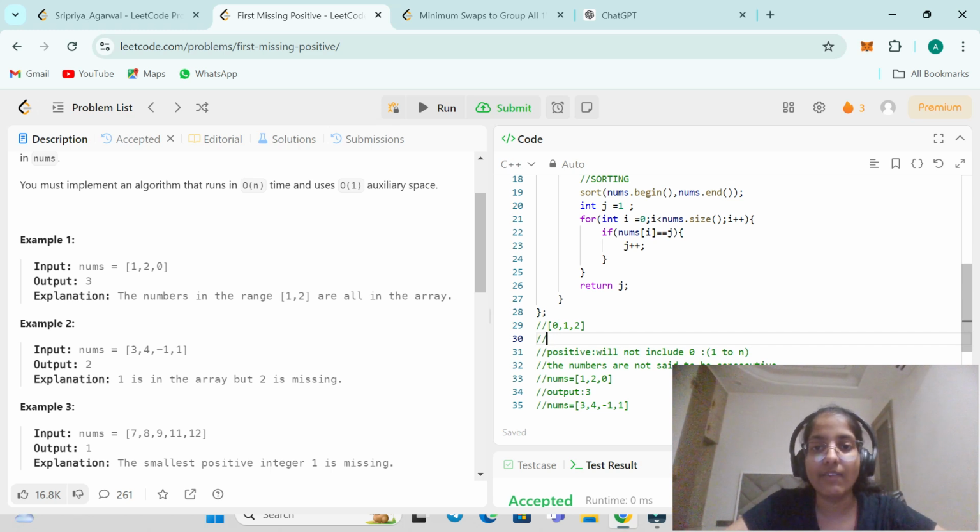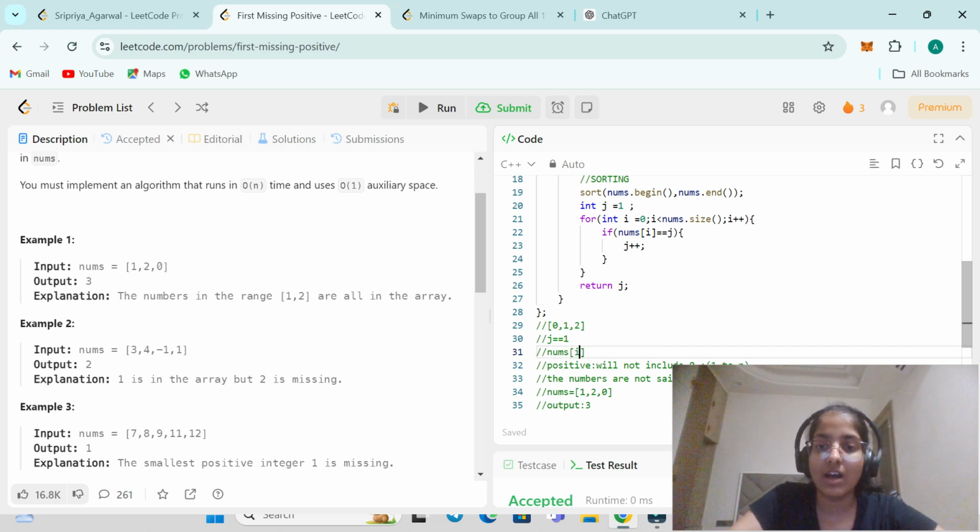Okay, so you have to traverse the whole array and check whether nums of i is equal to j or not. So when you are on the 0th index of this nums array, my j's value is 1 and my nums of i value is 0. So 1 is not equal to 0, so we do i++ and we go to the first index of the array.